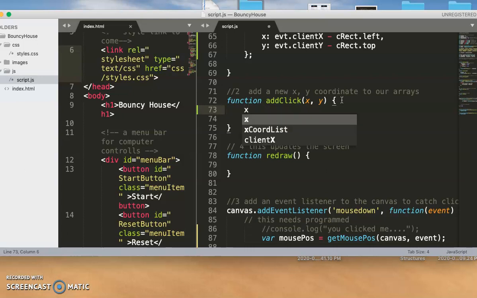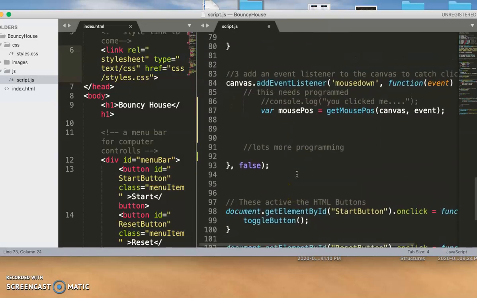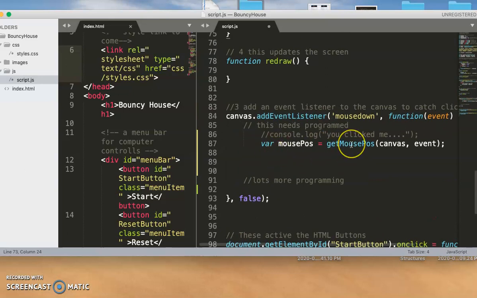we would say x, like x coordinate list. That's the thing we're trying to add to. There you go, x coordinate list. I'm going to push the x coordinate. And also to do this, let me run down here for a second. Right here in the event listener, I'm going to now add something that's going to do this.